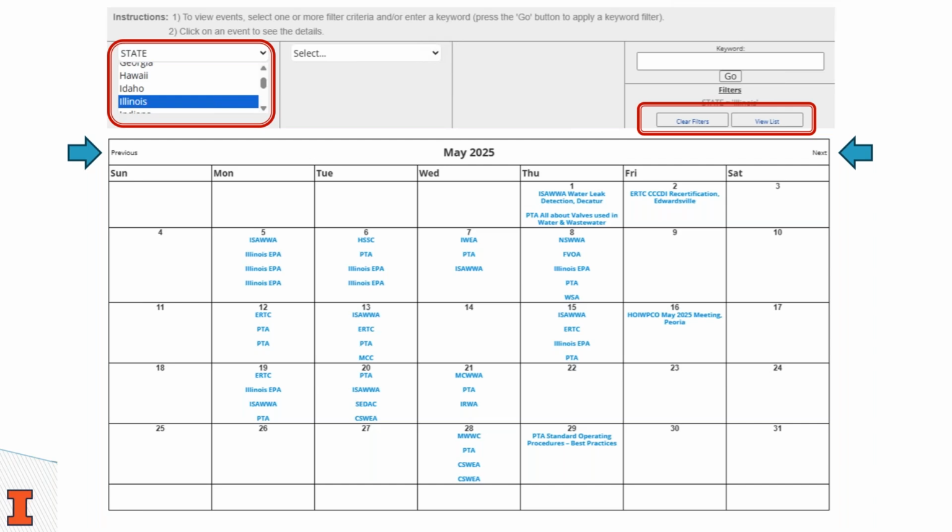There is also now a clear filter option at the very top right, as well as a view list option. The view list option is a useful tool to know. It does open up a new window, but it shows all the events in list view.